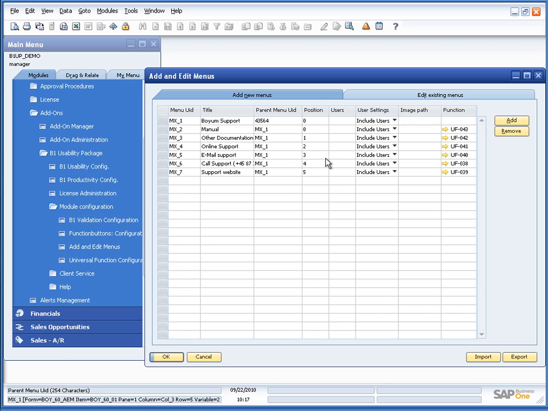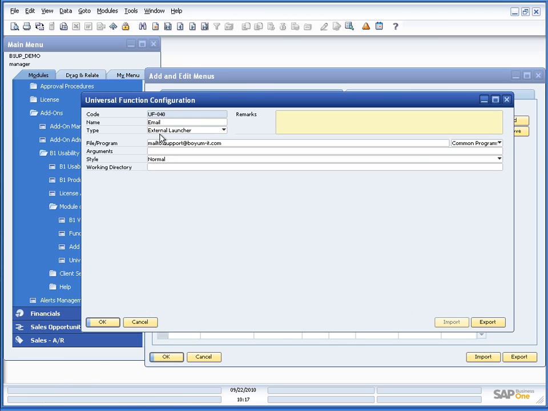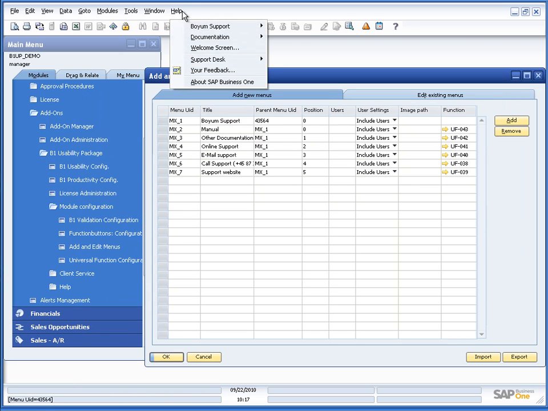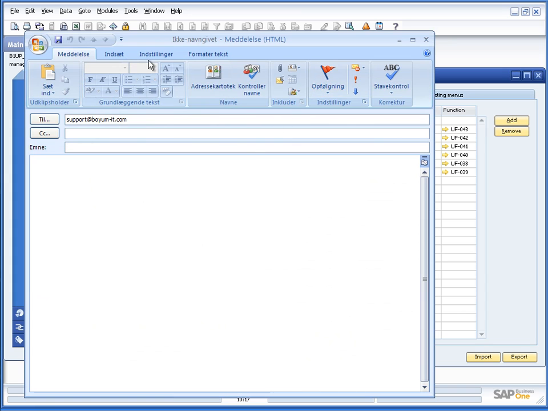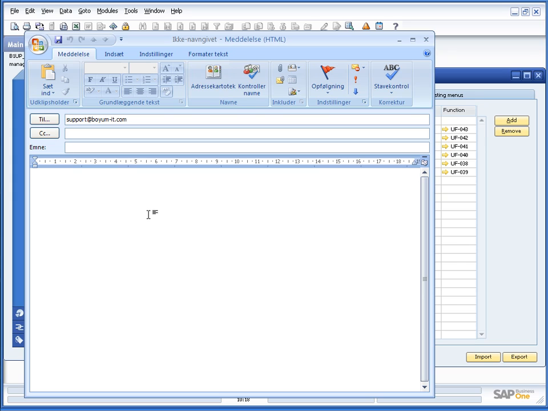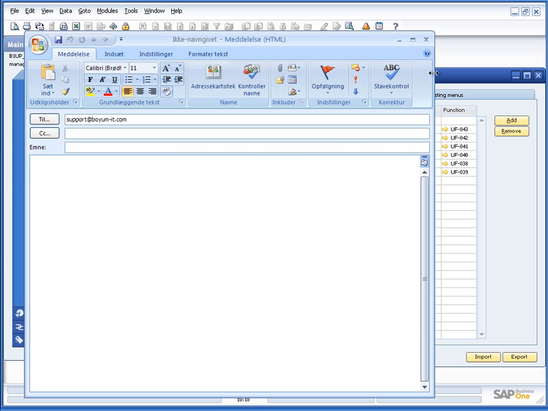Next one is email support. Again, external launcher, but many people don't know that you can actually just write mailto and then an email address, and it will automatically launch your email program. So if I do this, take email support, in one second it will start up Outlook in my case, but any mail program will accept this mailto and say, okay, write an email. You can even send some arguments along to put in a subject and a body.